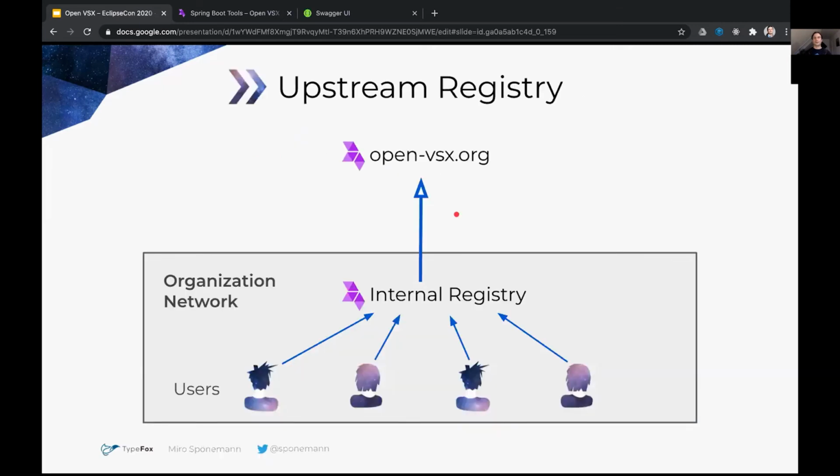Now, the last thing I want to talk about is the upstream registry concept. So the scenario here is that you have an internally deployed registry in your organization, and you make sure that your users use this internal deployment when they want to access extensions for their development workspaces. Now you would publish or upload your internally developed extensions to this internal registry.